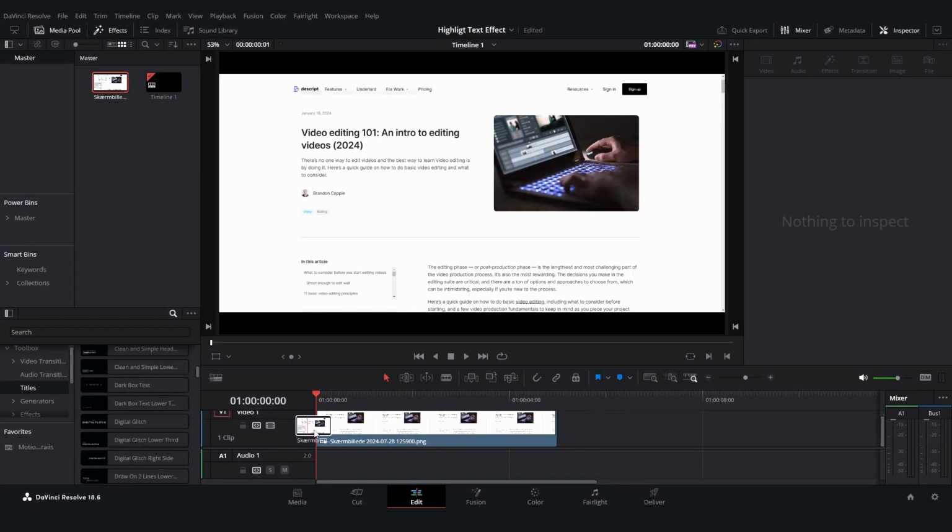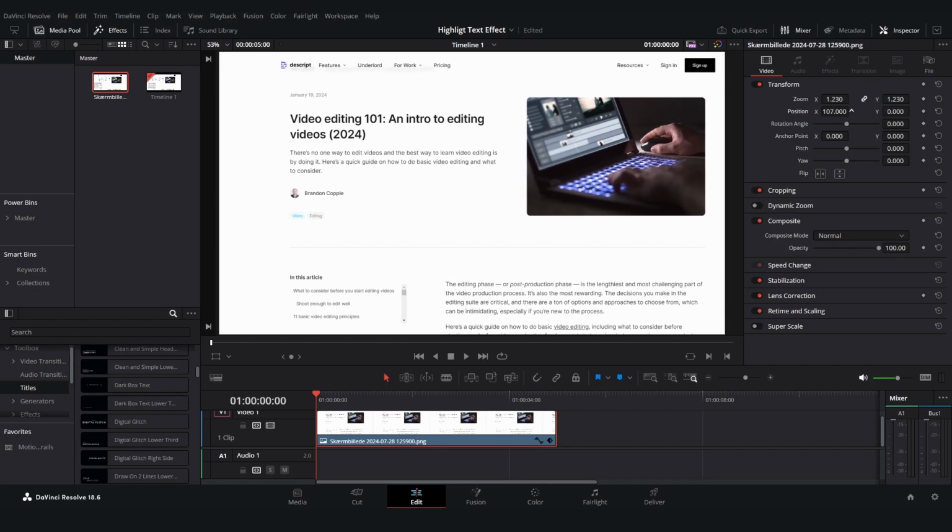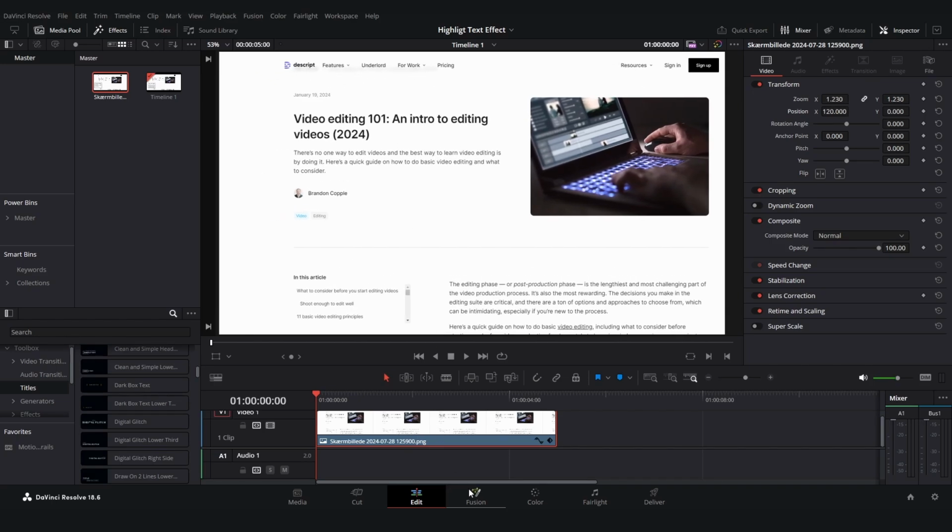So now I'm just gonna drag on the picture of an article I have. Gonna zoom in a little bit on it so we can see what's happening, and just center the headline a little bit. Now we're just gonna go into the Fusion page.